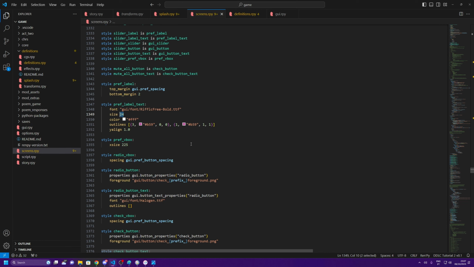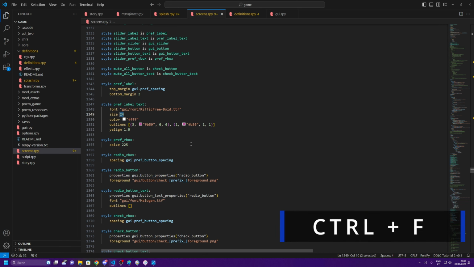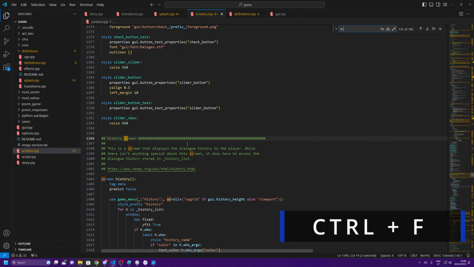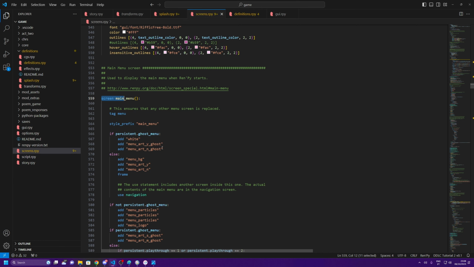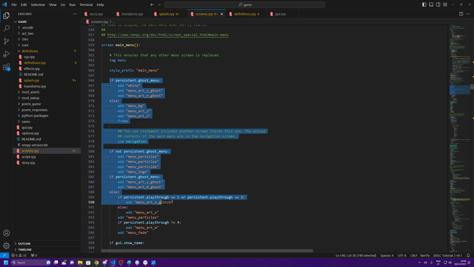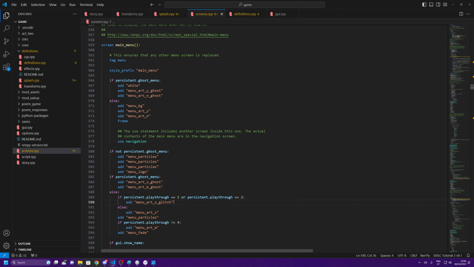I'm in screens.rpy, and I want to change the main menu background. The main menu background is probably defined in the screen main menu, so I'm going to hit Ctrl F in screens.rpy and search for screen main menu. Okay, here it is, screen main menu. I'm going to take a look at this, and there's a bunch of ifs and elses here. This is because of the ghost screen, if you know about that Easter egg for DDLC, but we can see that there's a menu BG here. Menu BG sounds like the menu background.